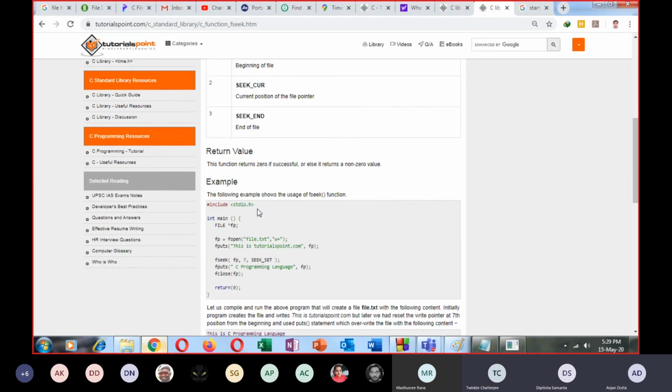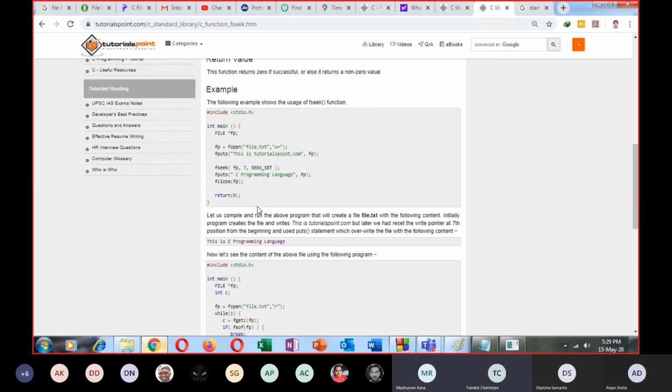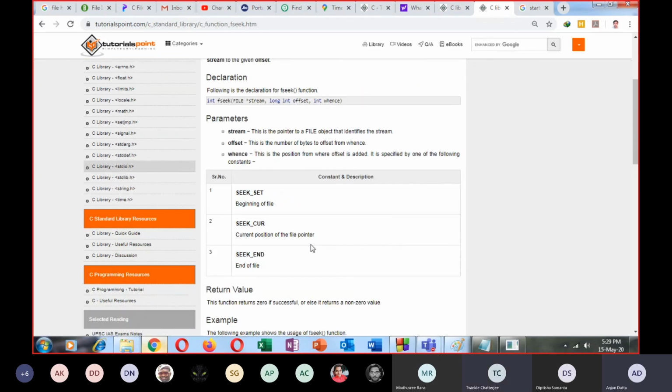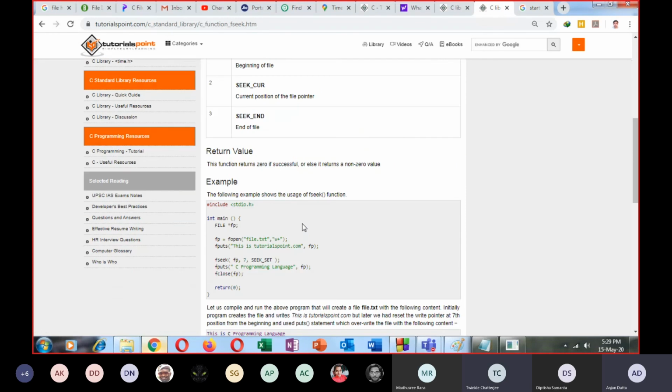Sir, what are these things? These are mentioned in that video on preprocessor. SEEK_SET is not mentioned in the video. In the video, what is preprocessor and what are macros are mentioned. But these SEEK_SET, SEEK_CUR, SEEK_END are actually macros for the file. SEEK_SET is the beginning of the file.